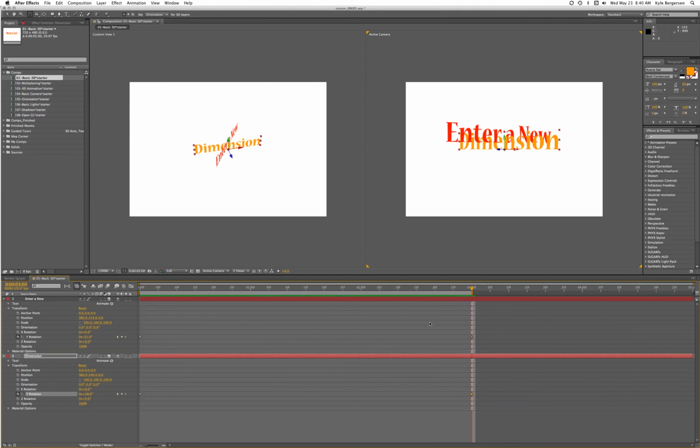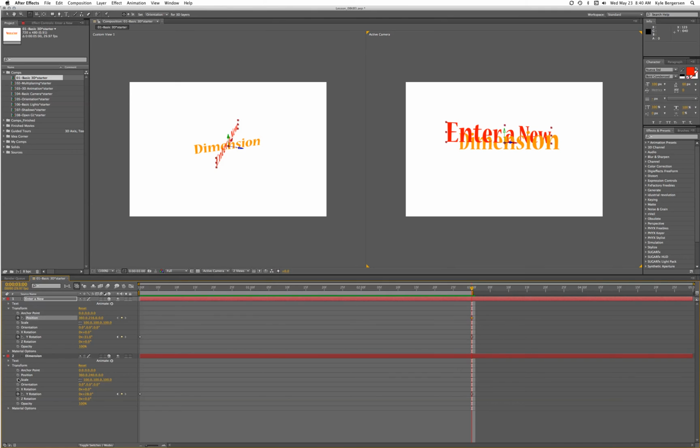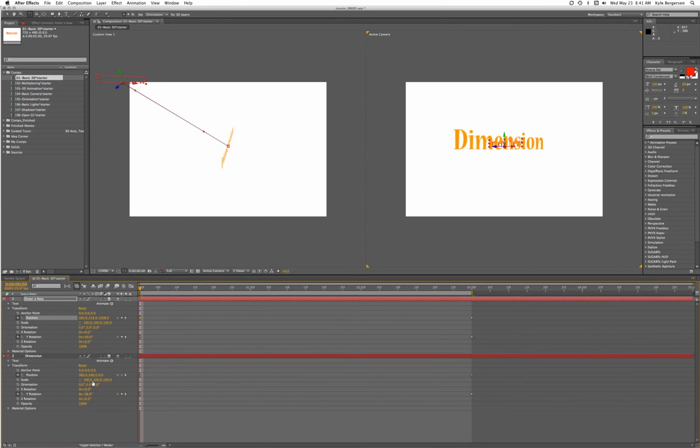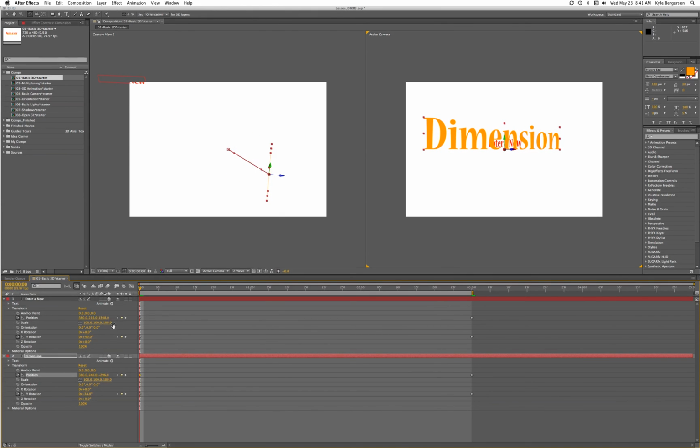So where they end is where we want them to be. So we will keyframe the positions at the end to where we want them to be. Then I'll hit the home button to go to the beginning of the comp. And now I am going to push "Enter a New" away from the lens, and "Dimension" towards. So let's grab the Z and we'll just push it there, and I'm going to push dimension all the way towards us till it actually disappears and can make a grand entrance.